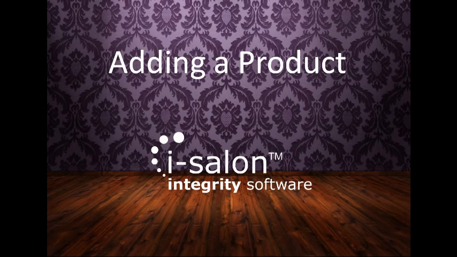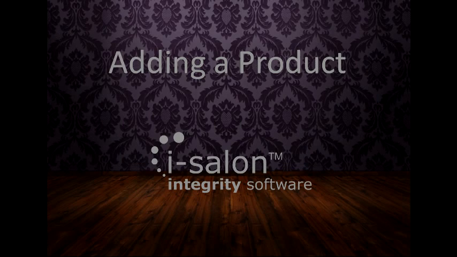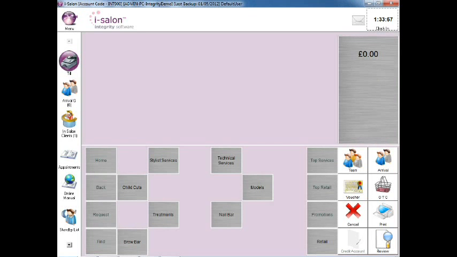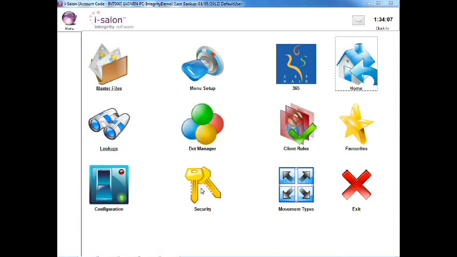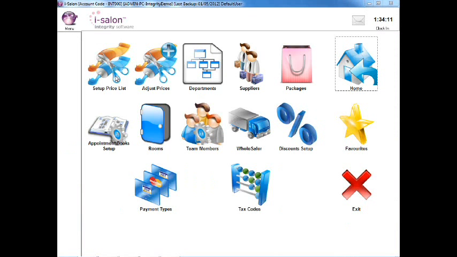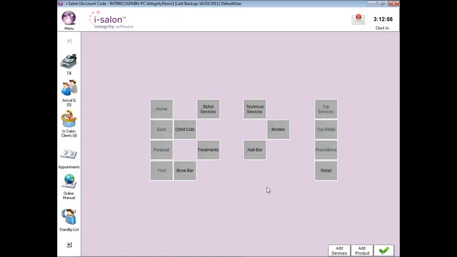If when you were working your way through the report you discovered any products missing from your product database, now's the time to add these on. And to do this, you'll need to select the menu icon on the top left-hand side of the main i-salon screen. Then select the Setup icon. Then the Master Files icon. And finally the Setup Price List icon. And once a price book opens, select the Add Product button at the very bottom right, and a new blank product record will then appear.